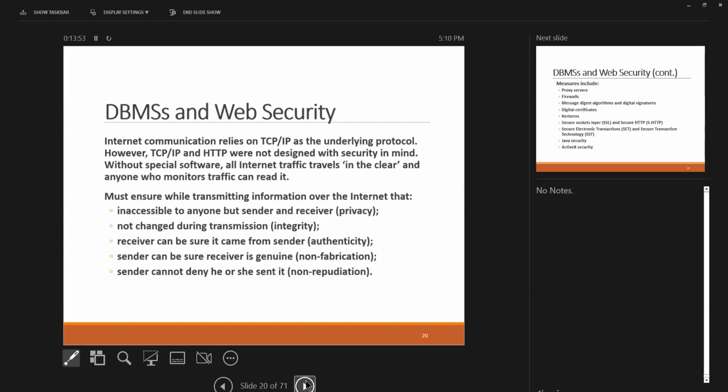DBMS and web security. Internet communication relies, as you may be aware, on TCP/IP as its underlying protocol. However, this protocol and HTTP were not designed with security in mind. So without special hardware, any internet traffic travels in the clear, and anyone who monitors the traffic can read it.